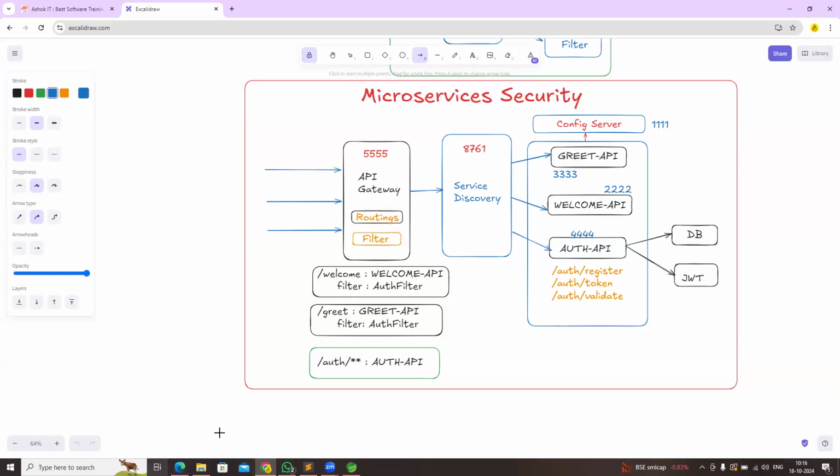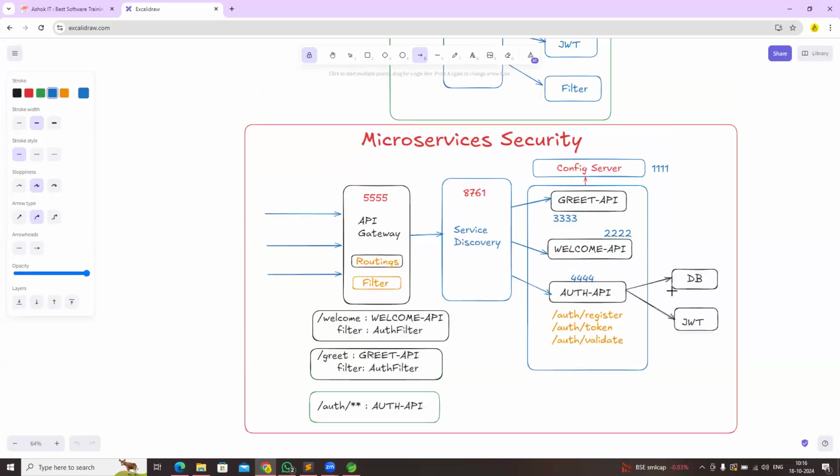When the request comes to Auth API, it will go directly to the Auth API without executing any filter. If the request comes to the Greet API or Welcome API, then that filter is going to execute. That filter is basically used to validate whether the token is valid or not. So instead of implementing that security in every microservice in the application, we are implementing that security only in the API gateway, which will execute for all the backend APIs. API gateway will act as an entry point for the backend APIs in our microservices architecture.